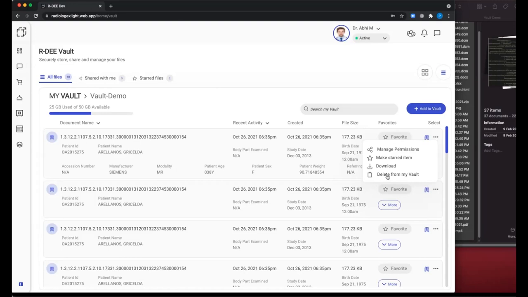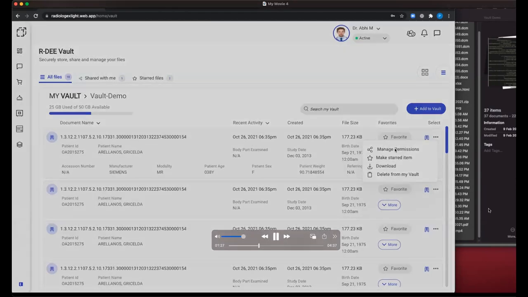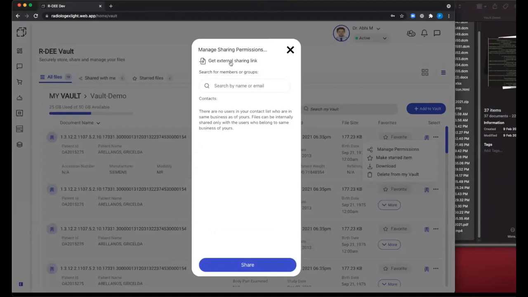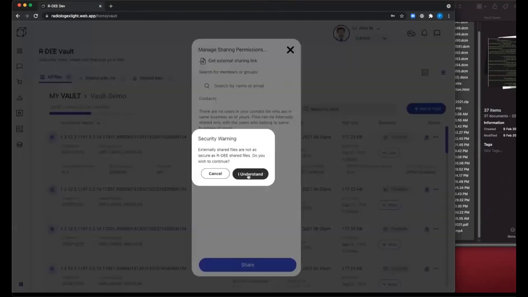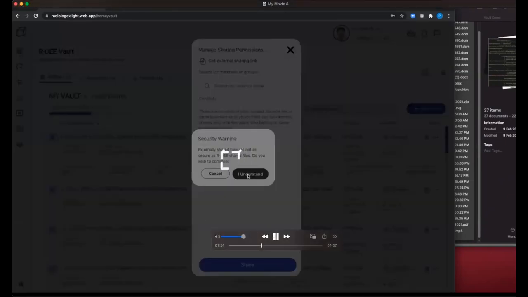So I'll show you that option. Tomorrow, let's say you want to revoke access of one specific participant, you can very well do that. So this is what I'm trying to show here. Let's say I click on manage permissions, and this is where I get a list of all those people who are already in my contact list. And let's say I want to just create a link and share it with people. I can very well do that.